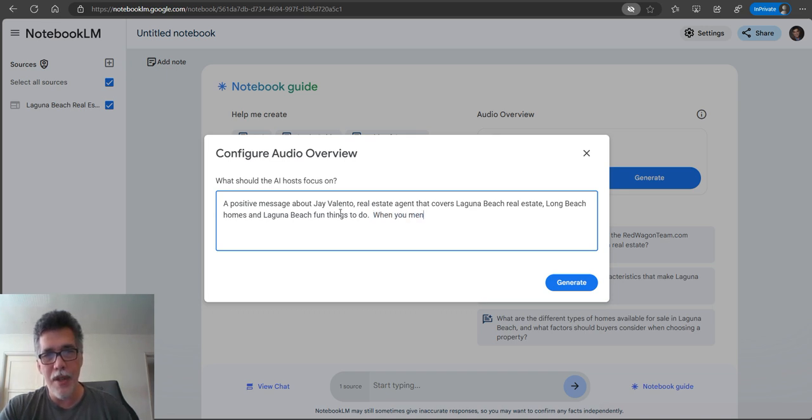When you mention source, this is really important, or website, say, tell the listener to go to, yeah, I think you just put redwagonteam.com here, but let's do it like this.